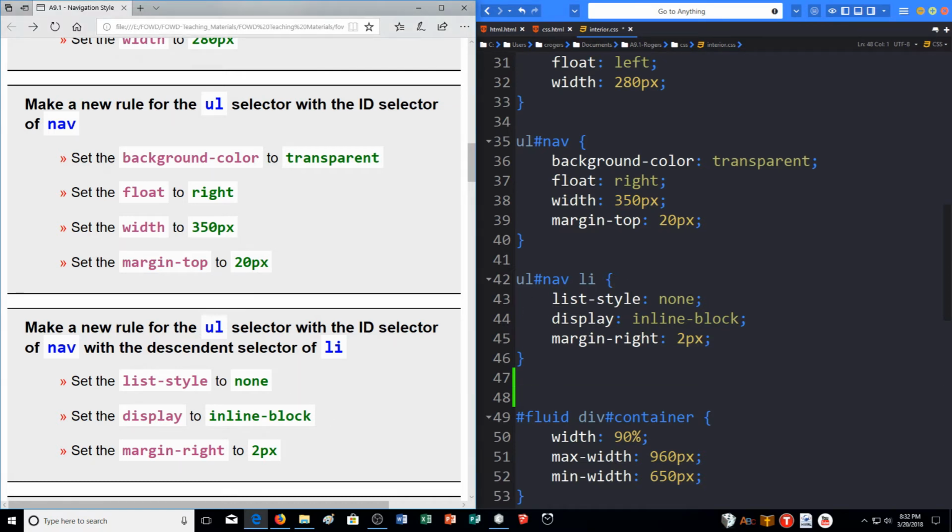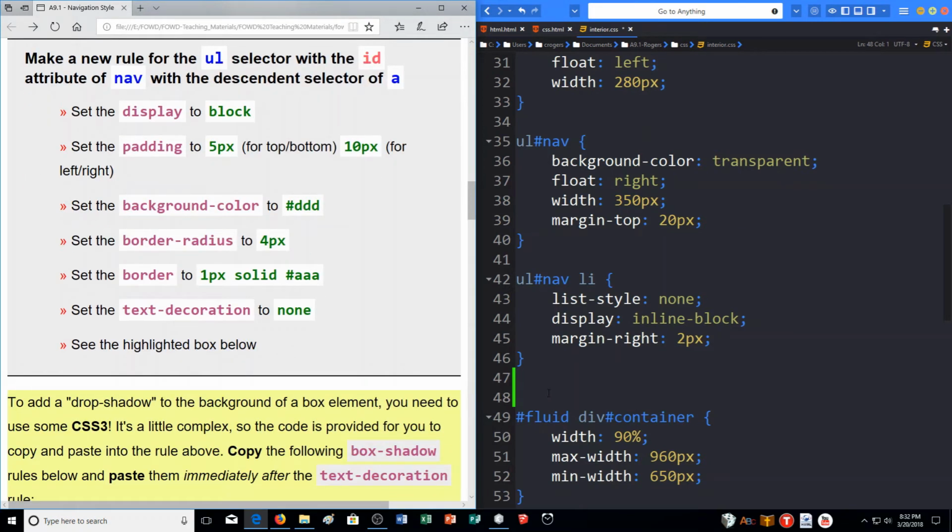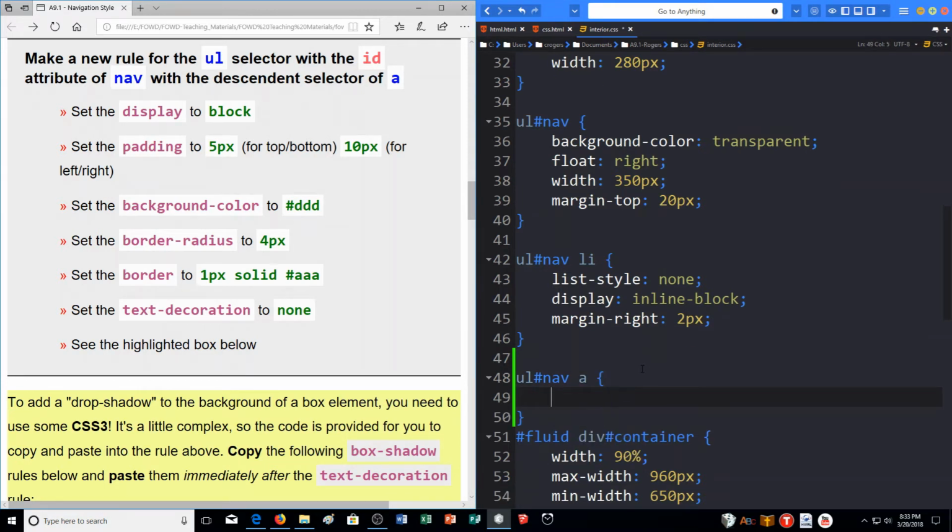So put this info in right here. Then I'm going to move my instructions down so we can see it better. Make a new rule for the UL selector with the ID attribute, number sign there, of nav with the descendant selector of A. So anchor. Curly bracket, adding it right there. You can see that. And then I'm going to type in the following. Display, setting it to block.